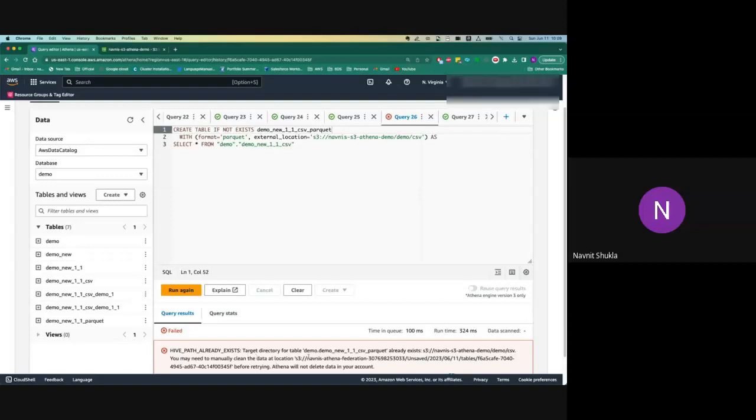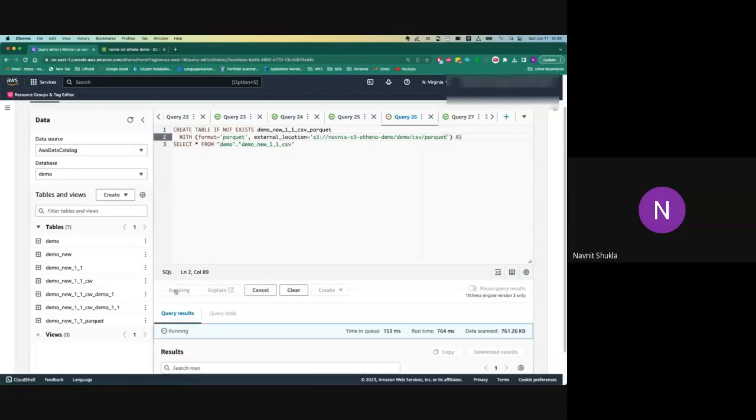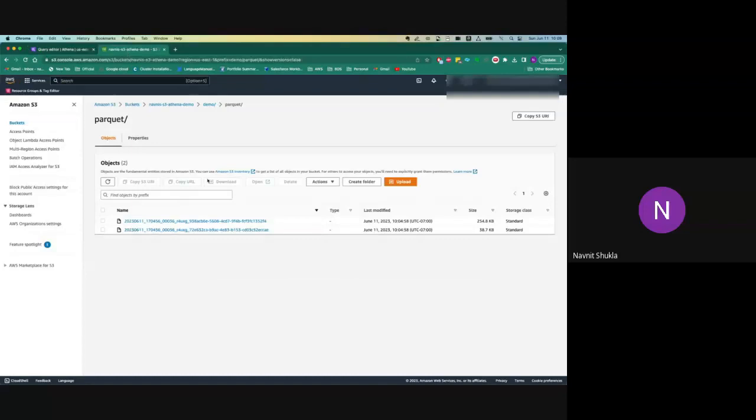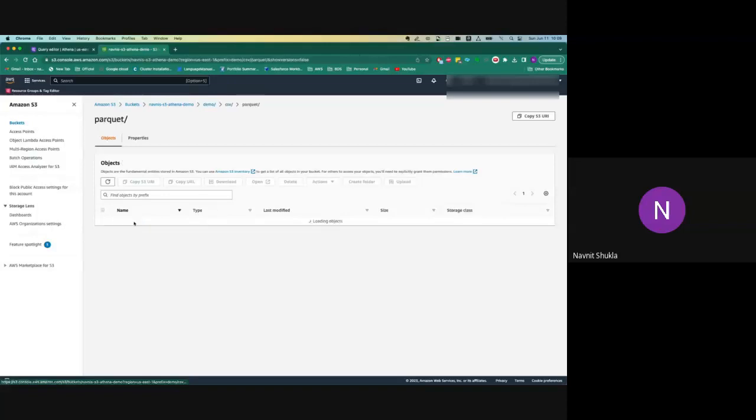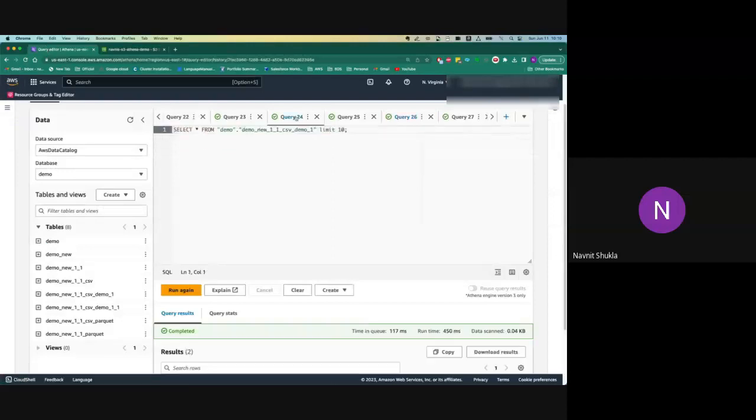The target directory, CSV and CSV Parquet, already exists. Okay. So I have this folder here within the CSV. I have created this Parquet folder, and within the Parquet folder, I have this data. Let me see how Athena is performing now.